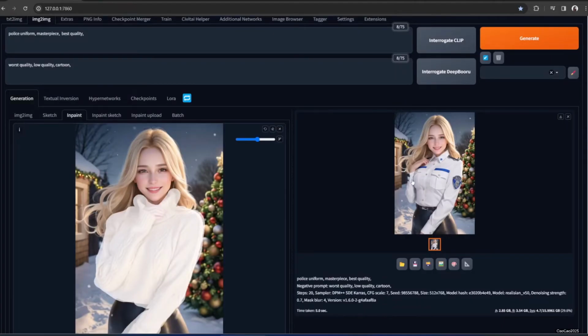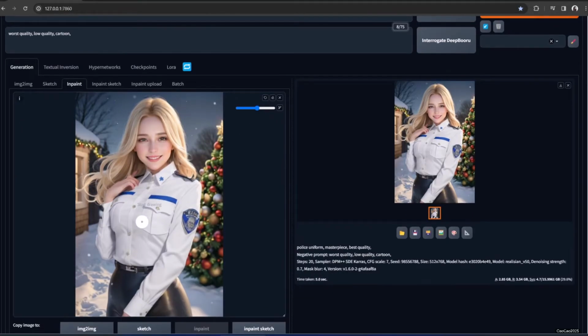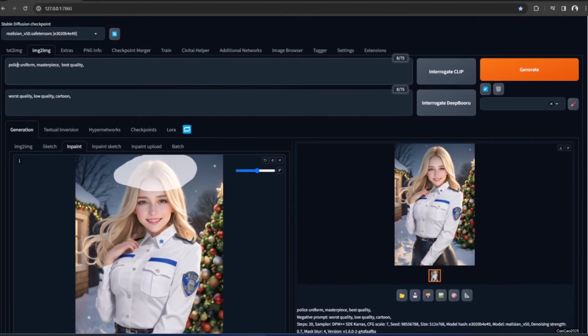If you feel it's great and you want to continue processing your picture, you could actually send the generated image to the inpaint tab. So you remove the picture, you just click clear here, and maybe you want to add something else. For example, maybe you want to add a hat here, like a police hat. I don't think it's going to be great, but, right, it's bad.